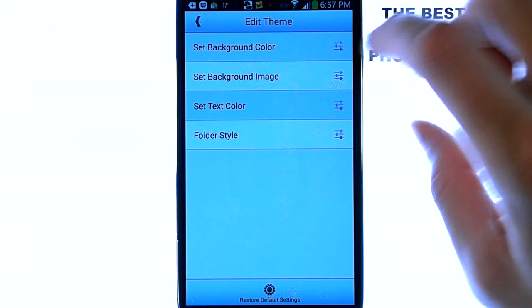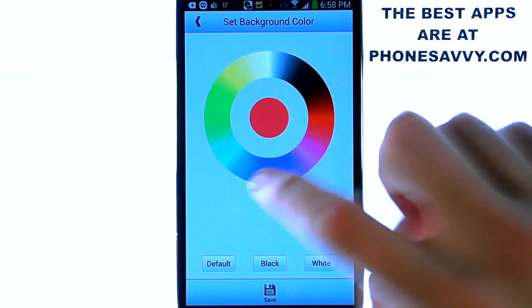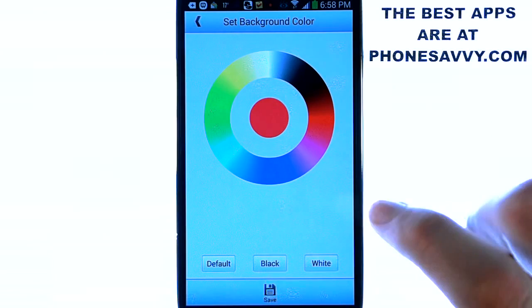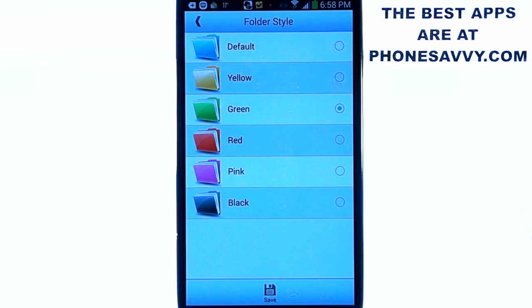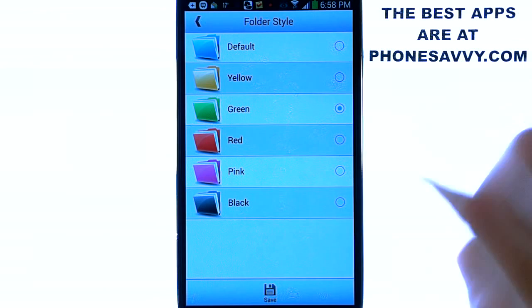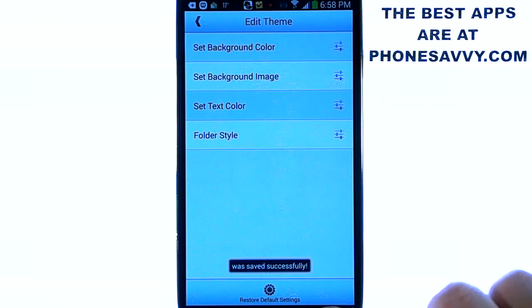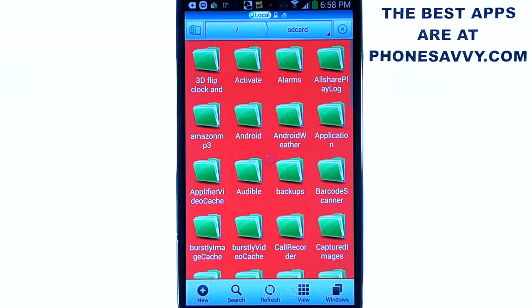For this edit, I'm going to change the background color, so I'm going to go ahead and choose that, and then just touch around the circle, whatever color you want, and then go ahead and hit Save. And I'm also going to change the folder style. Let's give us a different color. By default it's blue, go ahead and select green or whatever color you want and hit Save. And then we can hit the back button again, and we can see our new look.